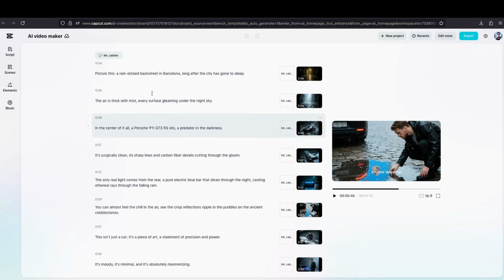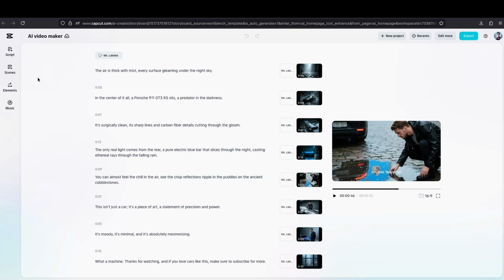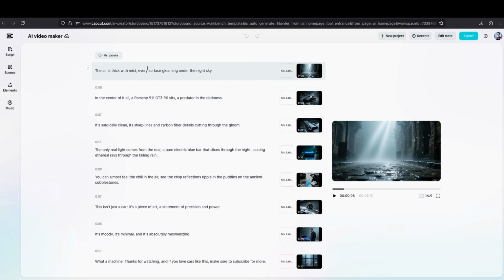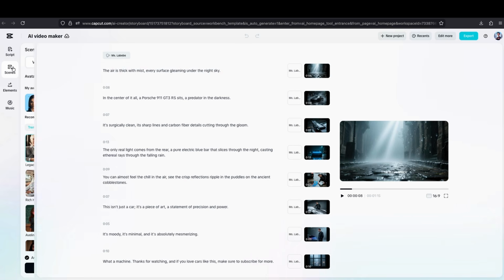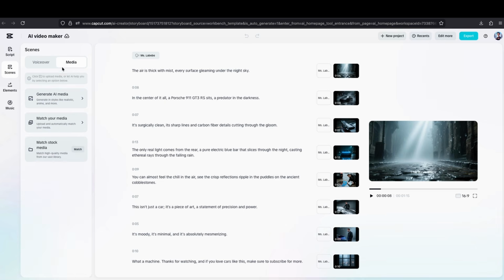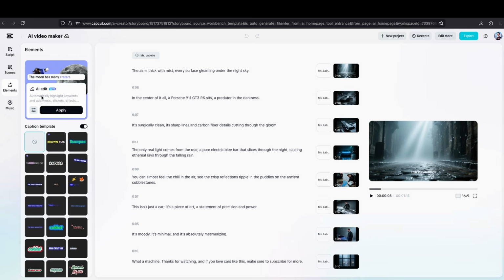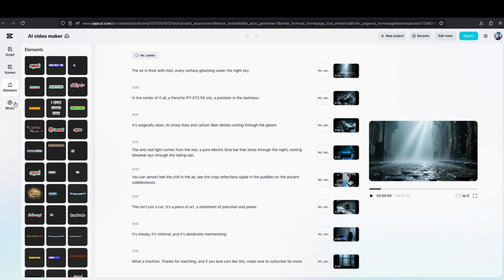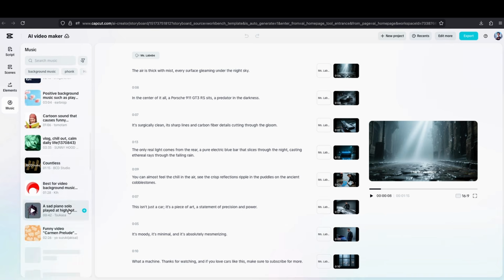Now, here you can also edit the video if you want. For example, you can change here the voiceover. You can also change here the image or regenerate it. And here you can also go to the scenes. You can go here to the media. If you want to add the background music, you can also go here to the elements, add some captions, and then here also have the music templates as well.